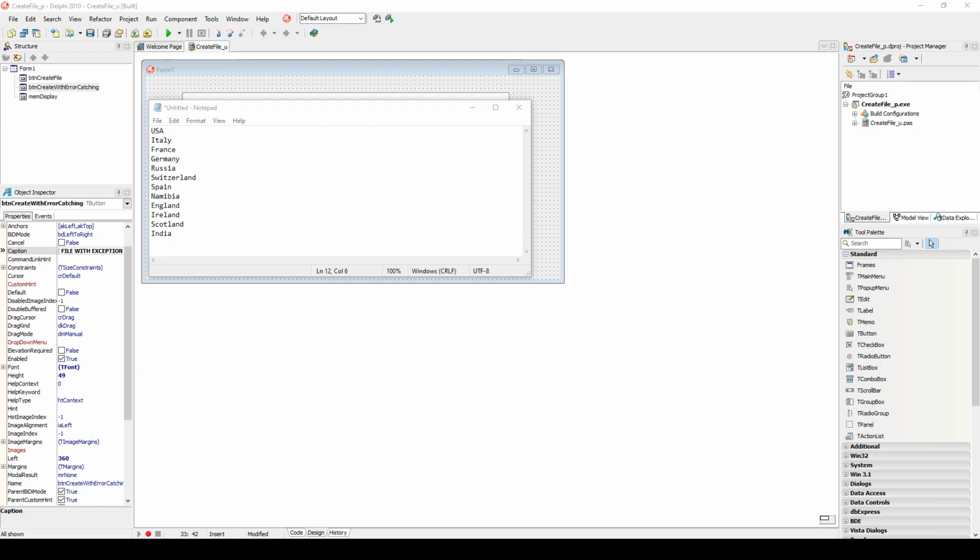Today we're going to create a text file. This topic is going to be taught in Term 2 to grade 11s.